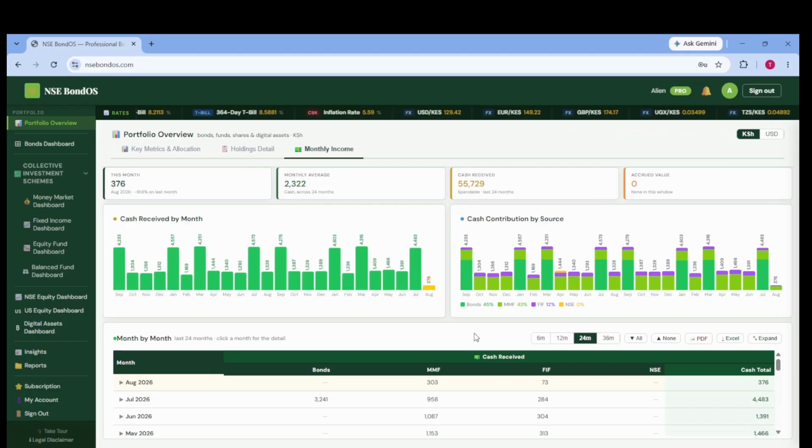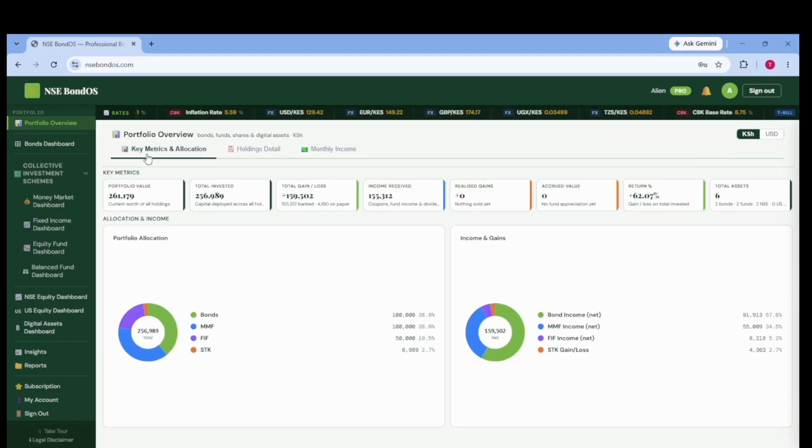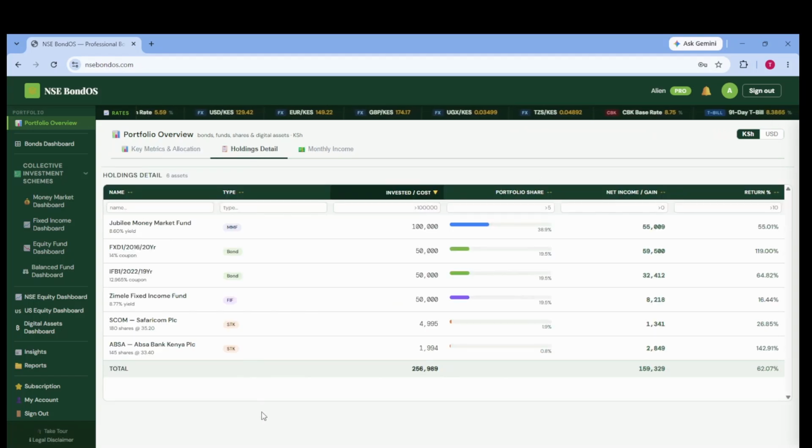There's already a lot of information, a lot of analysis that you can glean from your investments, and you can already begin to see how well you're performing. Oh yeah, I forgot to show you detailed holding details. Now this shows you all your assets, and it shows you the income you have received from each one of them, and it shows you how much you have invested, how much you have spent investing in it, and what kind of income it has generated for you.